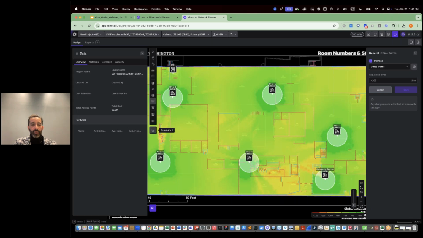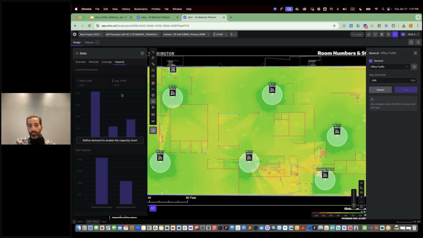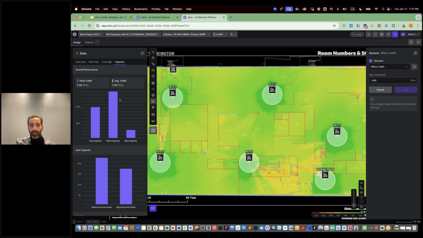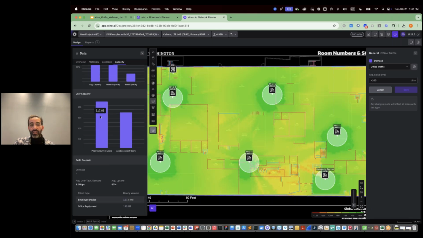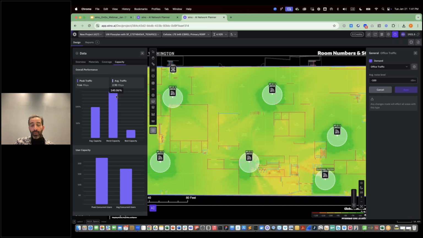But then I could go and ask for my stats. How good is this design? And say, oh, I'm good in coverage here, but on average, I'm using 93% of my AP capacity, and one of my APs at 140%. And I have 217 connections at peak. So I'm missing capacity here. So you could go and add more capacity or ask AI to basically do the capacity design for you.